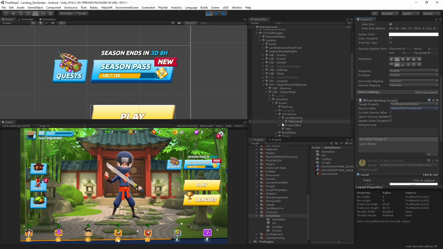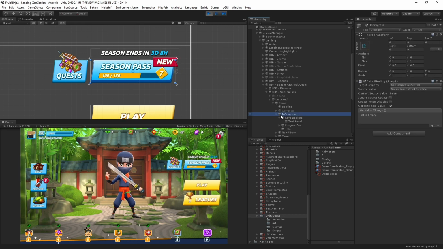Cool. So if we come up a little bit further in the hierarchy here, we'll see we have an in progress object to this season pass entry point. We can see here again that it's targeting the set active property of our game object. It's grabbing a value, is track complete? So have they finished the season pass track? All of the rewards that are available have been collected.